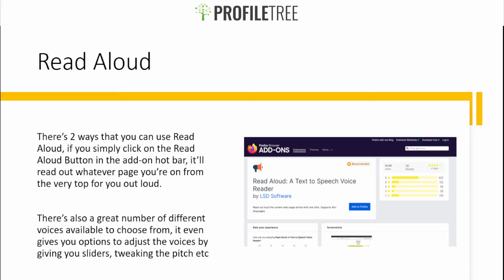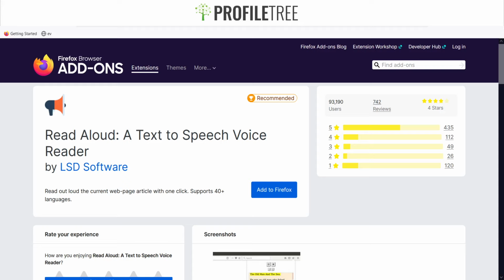So there's a couple of different versions, of course, for the voices. But what we'll do is we'll actually take a look at the extension itself, or the add-on. So this is one of the first add-ons that we're looking at, so it's Read Aloud, as I've stated, and now we've got 93,190 users, and it's actually a recommended add-on to have. As you can see, Firefox only recommends add-ons that meet our standards and security as well as performance.